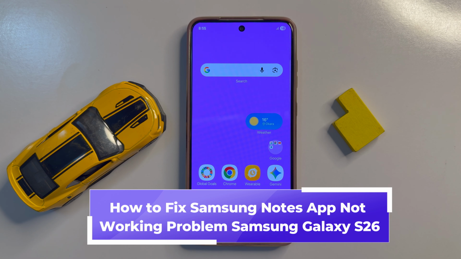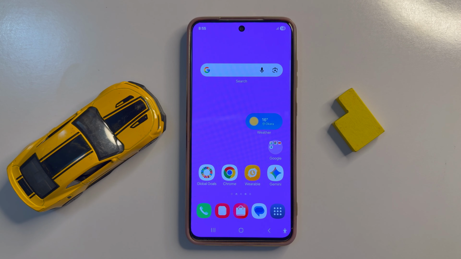Hello everyone, in this video I will show you how to fix Samsung Notes app not working problem on Samsung Galaxy S26. So let's start the video.